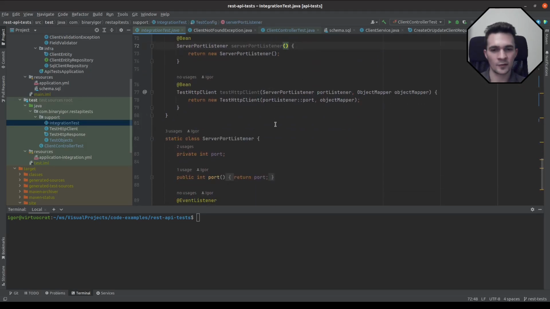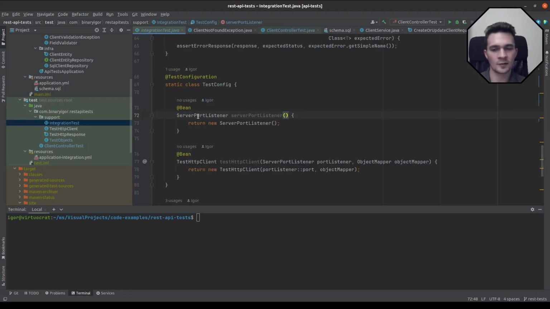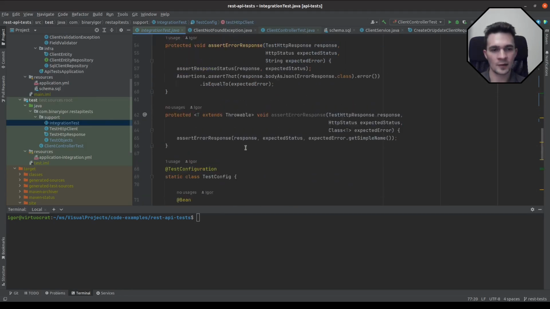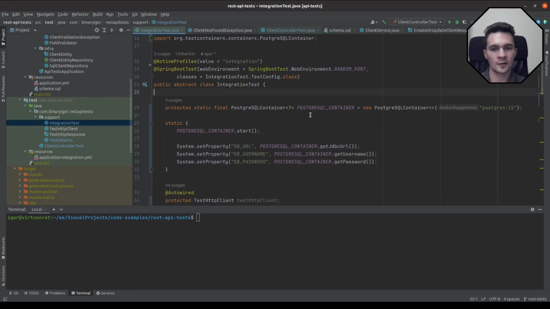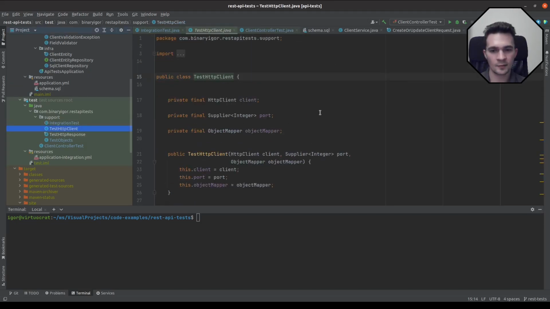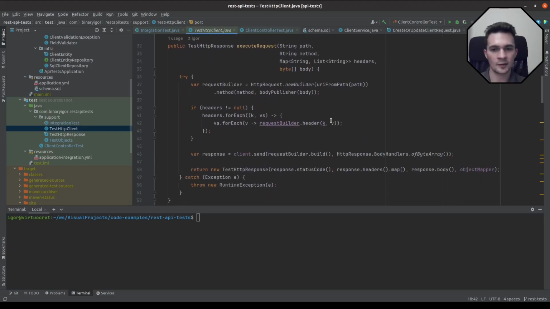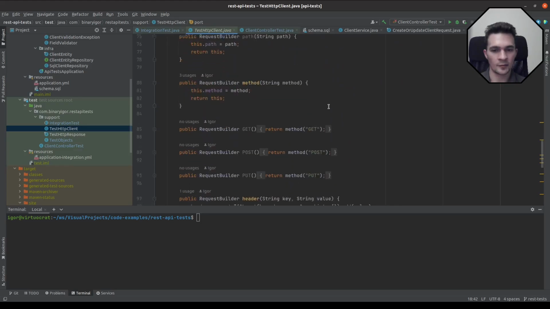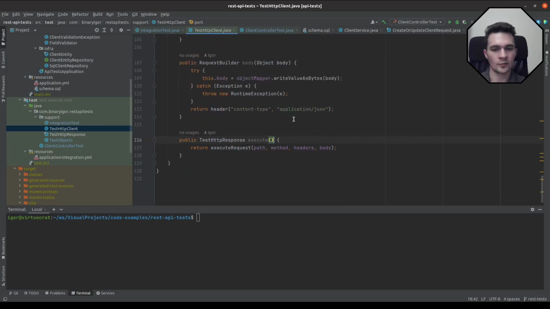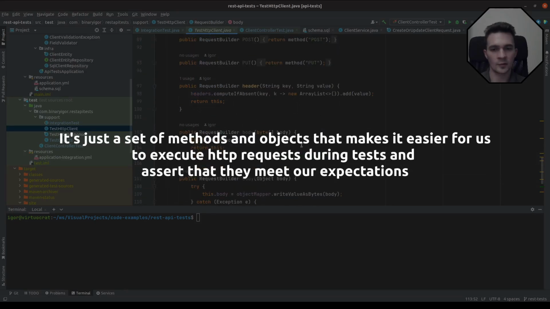Here we have the test config. It's not that important. Basically, we set up the TestHttpClient, and we need to know the port here because we start our Spring Boot application on a random port. And TestHttpClient is a wrapper around HttpClient, the native Java HTTP client, and it will help us with making HTTP requests. There, requests, I don't need to explain that. Probably you can check this out in my Git repo.